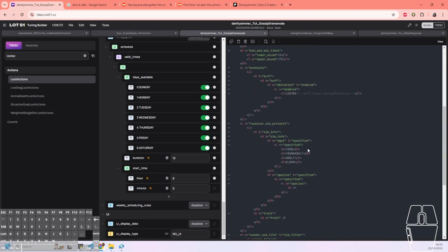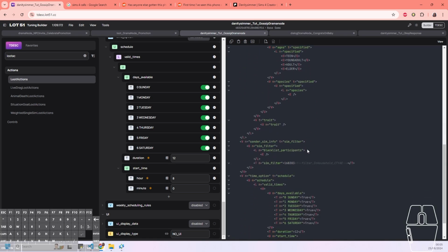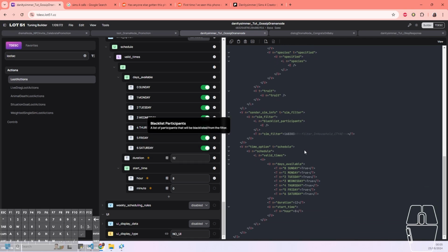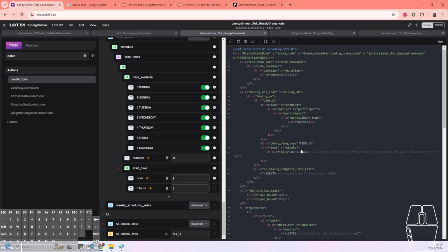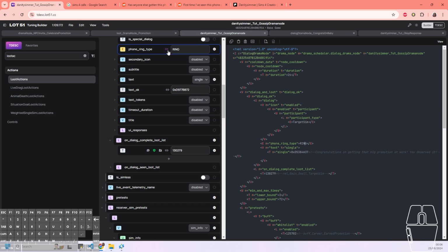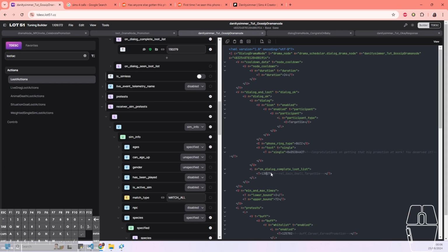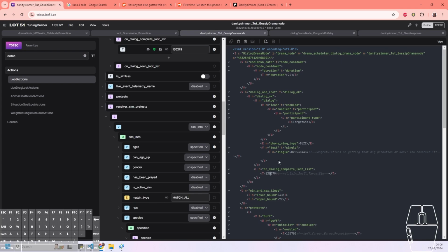If you guys are ever confused about anything, watch the video back. It's actually quite simple to make a drama note. It's just frustrating testing one, but that's all it is. Don't forget, ring for phone calls and buzz for text messages. What makes a drama node fun in regards to gameplay is the loot action that happens once they've selected whatever option you wanted to select.